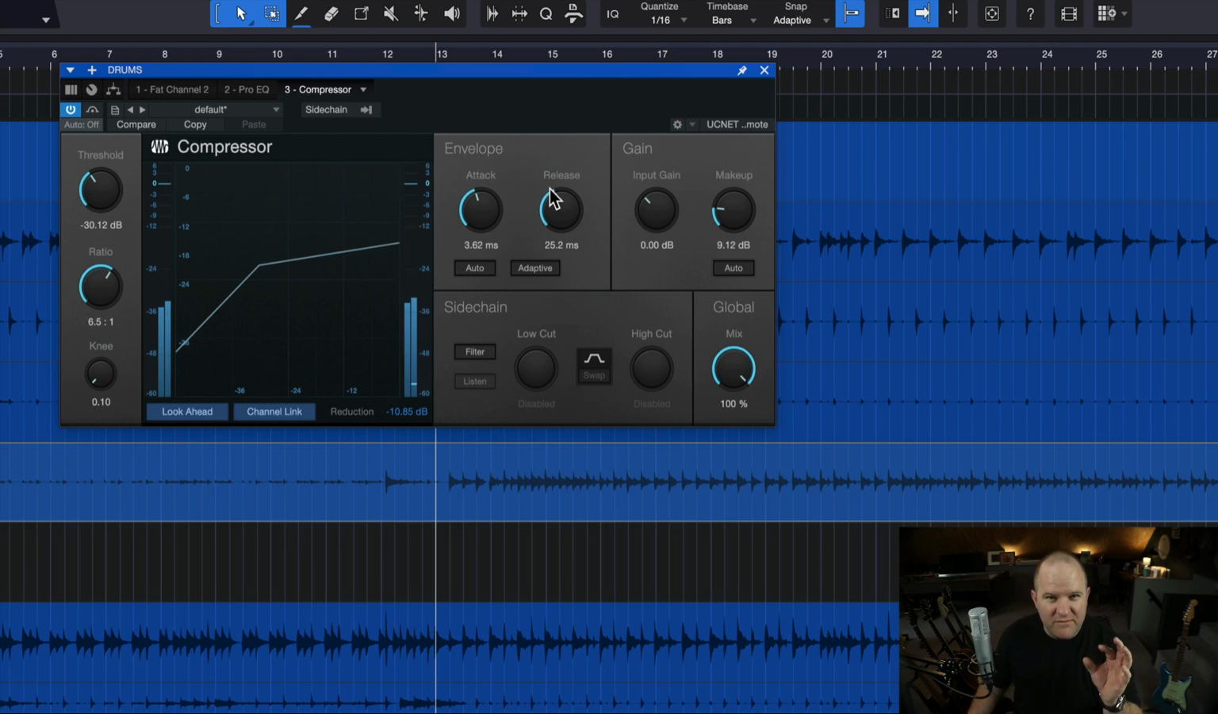one quick tip: if you hear it feeling kind of digital and crackly, it's probably because either the attack or the release are just too fast. Right now it's a little too fast on the release. It's going like whoa, whoa, whoa, whoa. So I just make the release a little bit longer and it smooths it out. Okay, so we've successfully squashed the crap out of these drums.